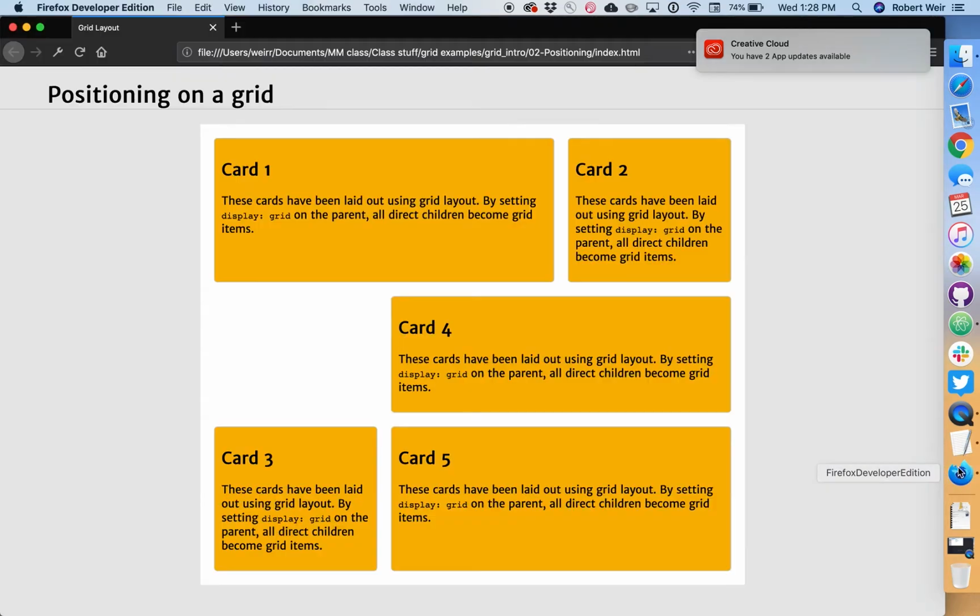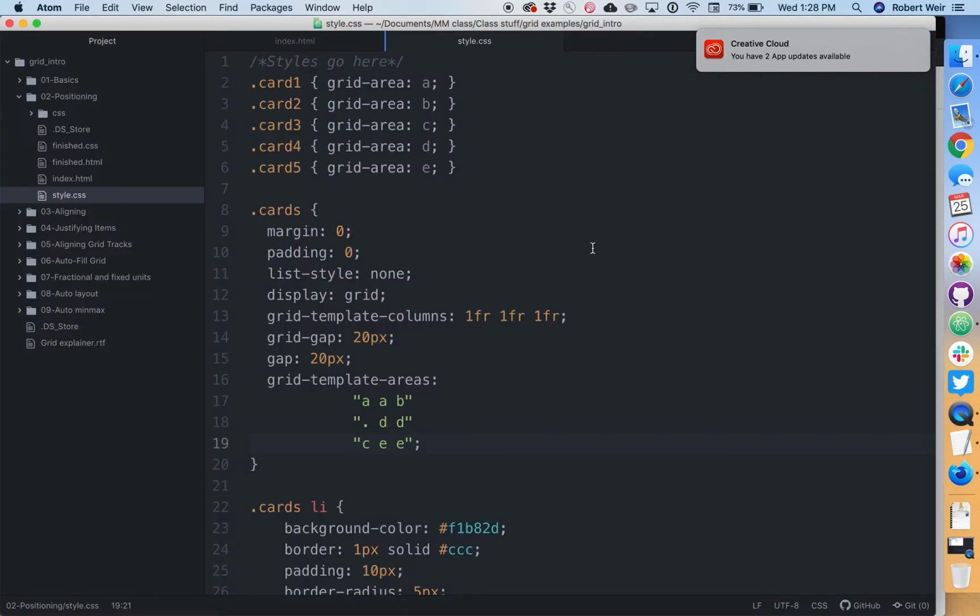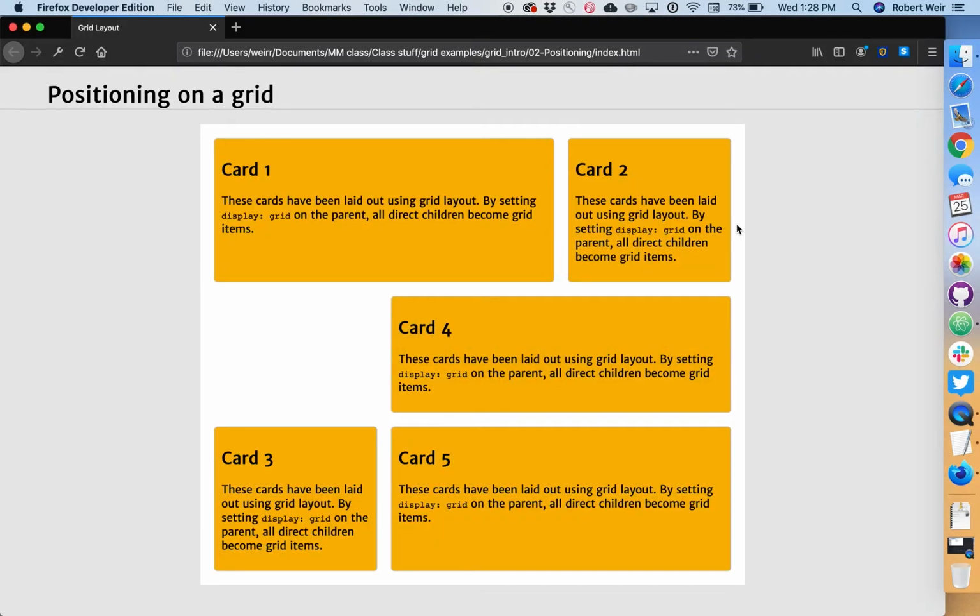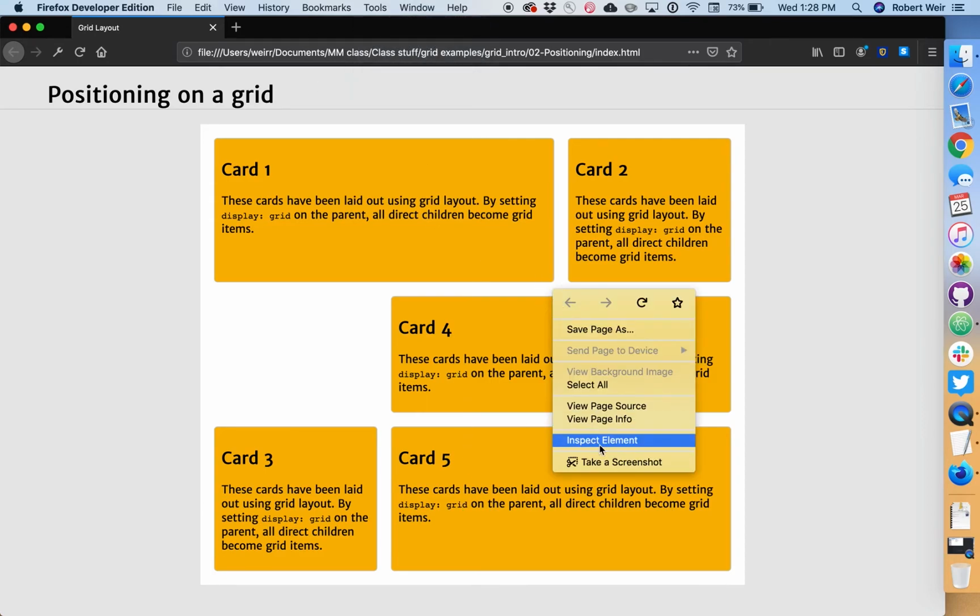So let's save that and take a look at what happens when we do that over here. And what we should see, yep, so we have A, B, this is an empty space. Card 3 is down here because we called it number 3, and then 4 and 5 are over here. So it's the same layout that we just had, just a different way to skin that individual cat.